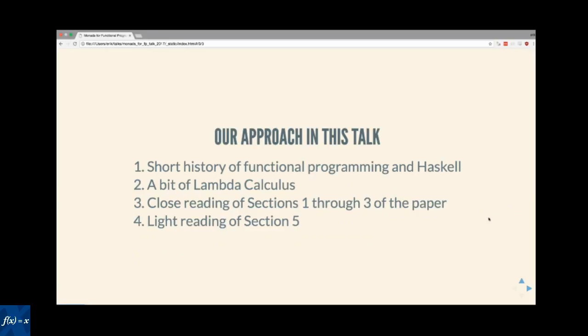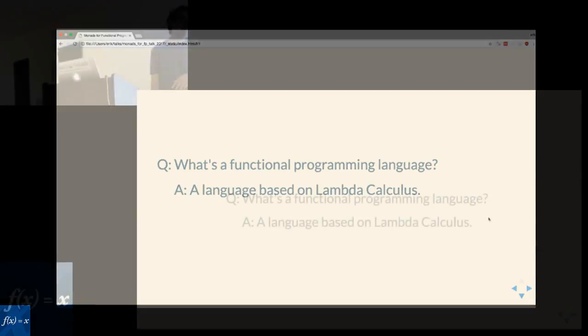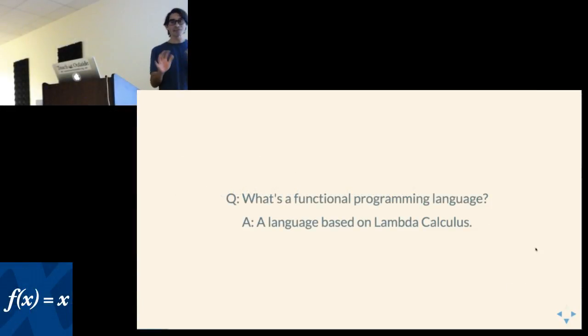So I think if you asked Philip Wadler, the author of this paper, what a functional programming language is, he would give you this answer. It's very simple. He would say it's a language based on lambda calculus. I don't think he'd be interested in questions like, am I doing functional programming in JavaScript? Or if I have a functional programming library in Python, does that count? I don't think he's really interested in that. He seems to be interested in the idea that a functional programming language is simply a language that's based on lambda calculus.